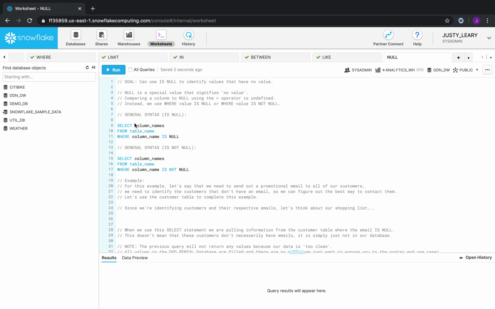In the SQL Statement Foundation section, we are learning about the IS NULL statement. Our goal of the IS NULL statement is to identify values that have no value. NULL doesn't mean zero. Instead of having nothing in your database, it has NULL. It just means no value. It doesn't mean zero. And we can't compare a column to NULL using an equal to operator because it just doesn't work. So instead, we use WHERE a value IS NULL, or WHERE a value IS NOT NULL.